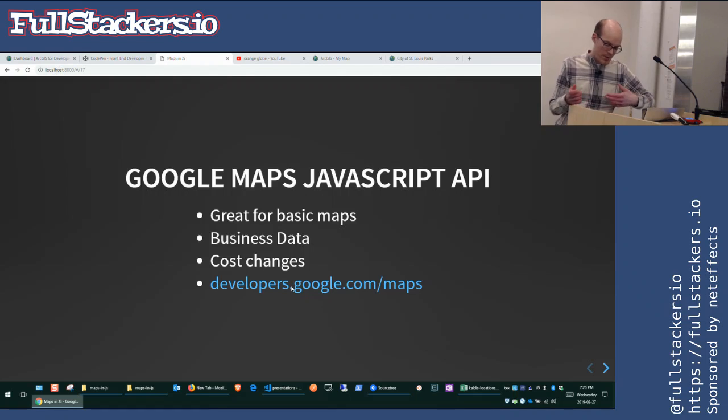I would say Google Maps is great for basic maps, or when you're trying to get one or a few points or polygons or lines onto a map really quickly. I think, like I said earlier, a lot of consumer-facing websites like to use Google Maps. They've got data included, like business data is automatically built into the base map, and it's a really solid API.